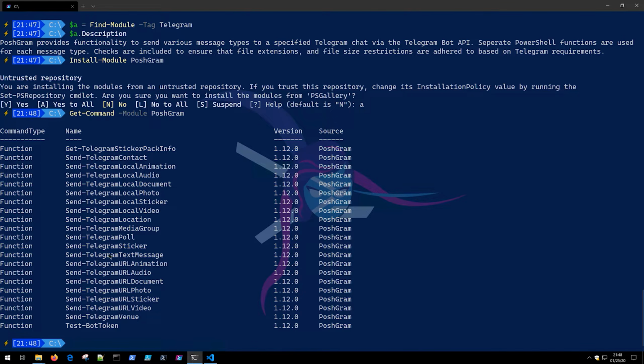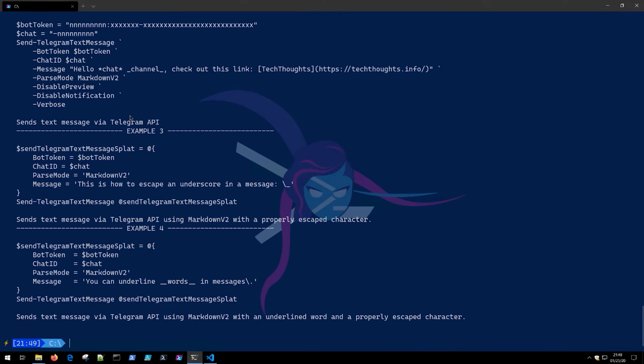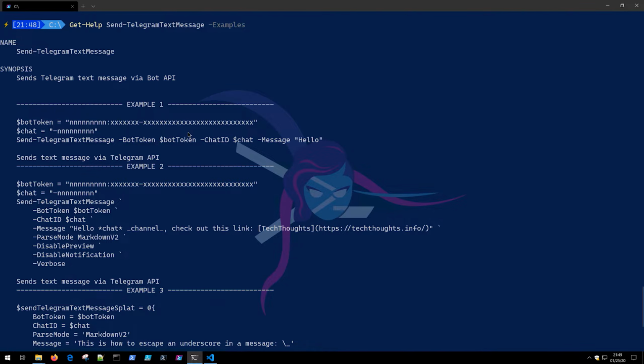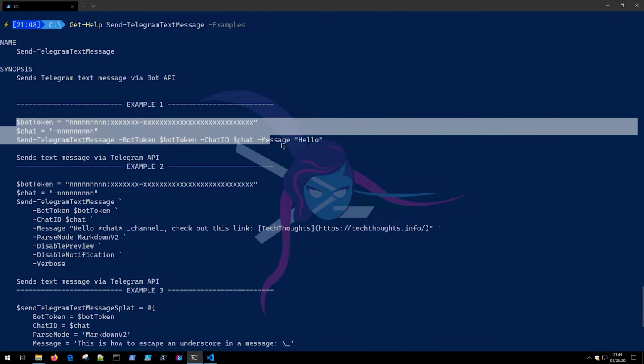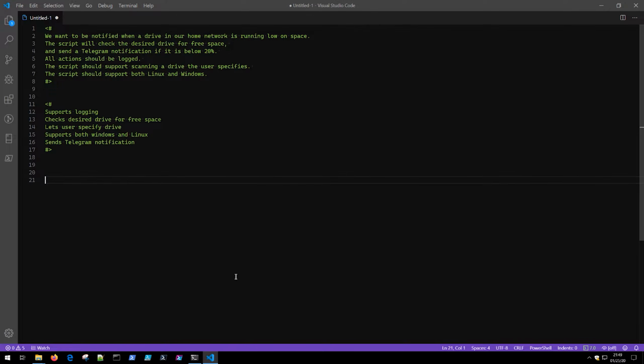So I'm going to copy that and do a Get-Help against it. And the synopsis is that we'll send a Telegram text message, which is something that I want to be able to do. All right, so I'm going to go ahead and do an -Examples parameter on this. And in the first example, it looks like I need a bot token, a chat, and I just need to send it a message. So I'm going to go ahead and copy that and load that right into my script.